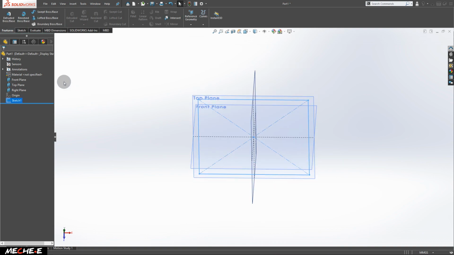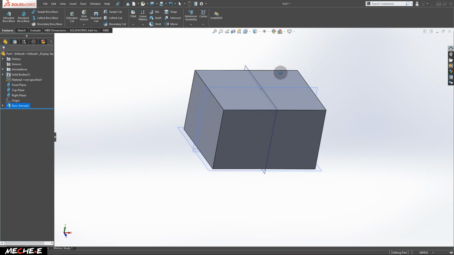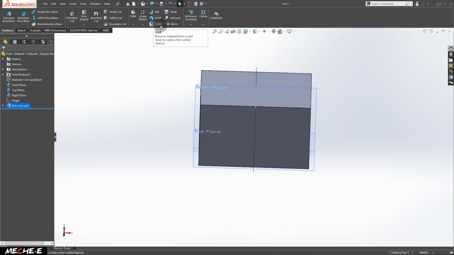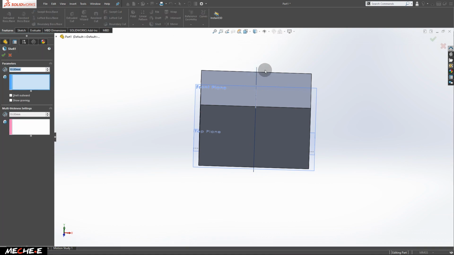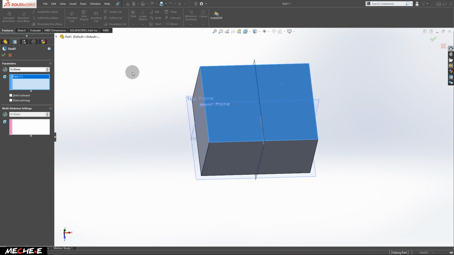Exit the sketch. Now extrude to form a solid. Set the depth to 90 millimeters. Now we have a solid block. Next, click on the shell button right here and select the top face of the solid block.